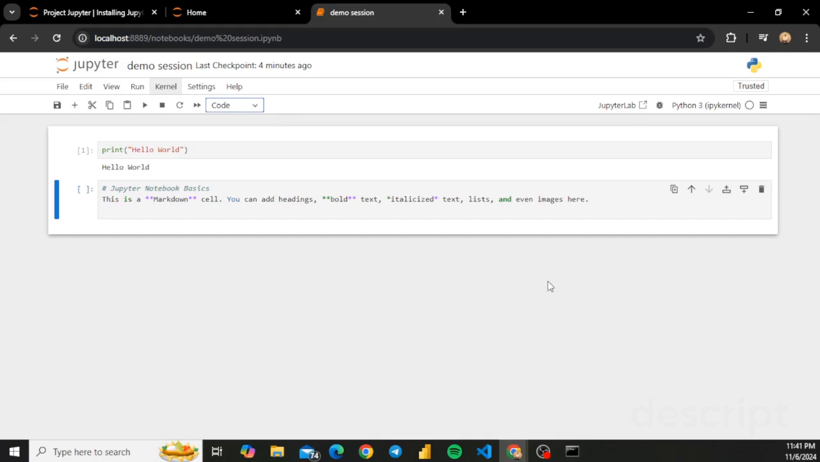Now when you are done, you can save your work by clicking the save icon in the top left corner. So in the top left corner, you will see the save option, or else you can also press Control plus S. Once you do Control plus S, it will save your session, which is the demo session. And you can see the last checkpoint is saved.